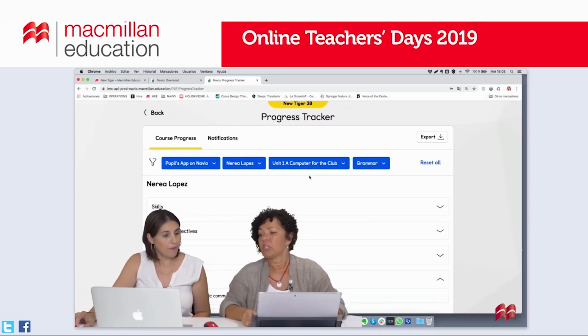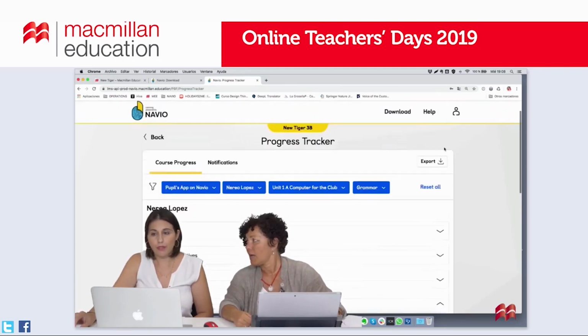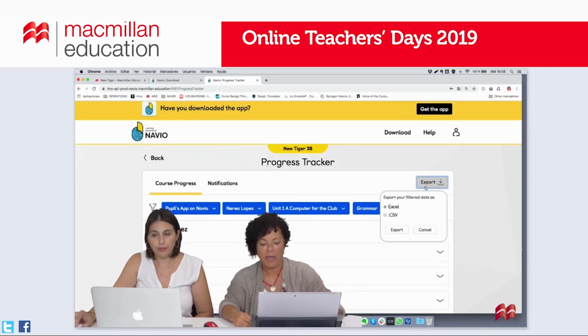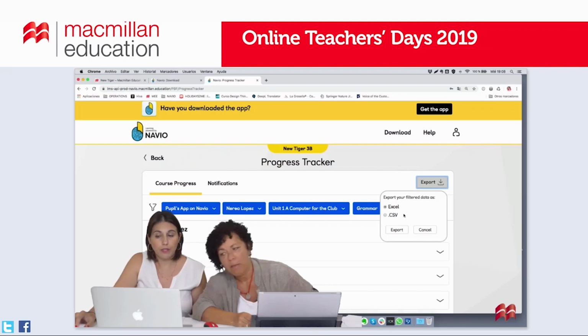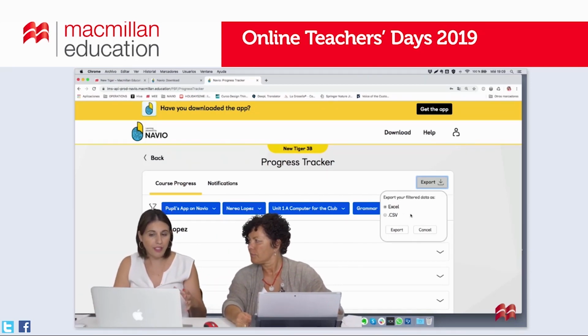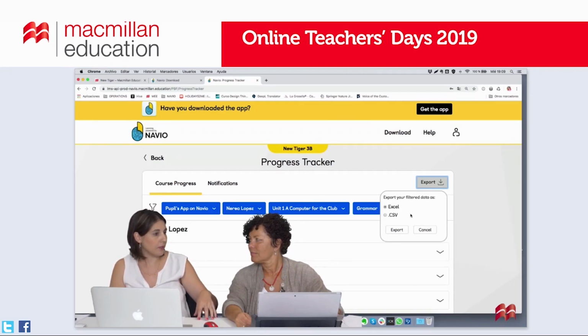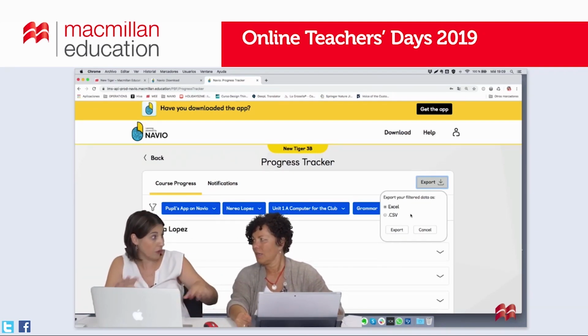Okay, so the information inside the progress tracker can be exported, and that's very useful for teachers to know. You can export it by clicking on the export option button, as an Excel document or a CSV. I know everyone thinks that CSV is a very weird option, but it can also be used in some LMS, some learning management system that you might have at the school, so it could be reused somehow. That's right.